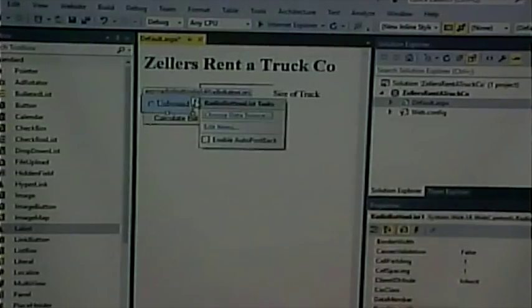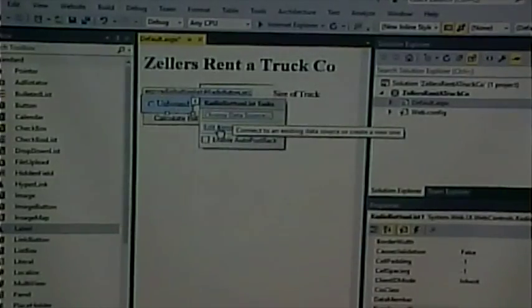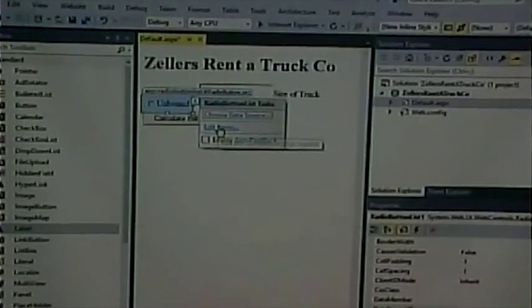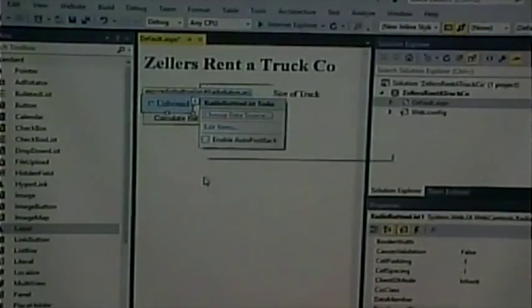All right, so I'm going to click on that. Choose data source would be if we were using a database. Edit items is where we're going to put those items in. And there's even enable auto postback. If you remember, we used that feature last time.